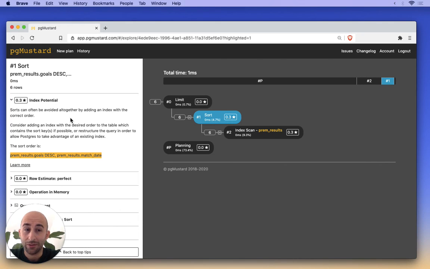Brilliant. So that's it. You've seen the full journey. You can imagine on a much bigger query plan or much more complicated query, the process is the same, but it should hopefully save you more time.